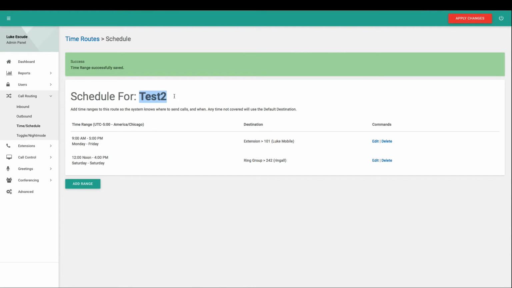So the Test 2 schedule now has two rules. If a caller comes in at Monday through Friday, 9 a.m. to 5 p.m., it is sent to extension 101. If they call in on Saturday between 12 and 4, it's sent to 242.